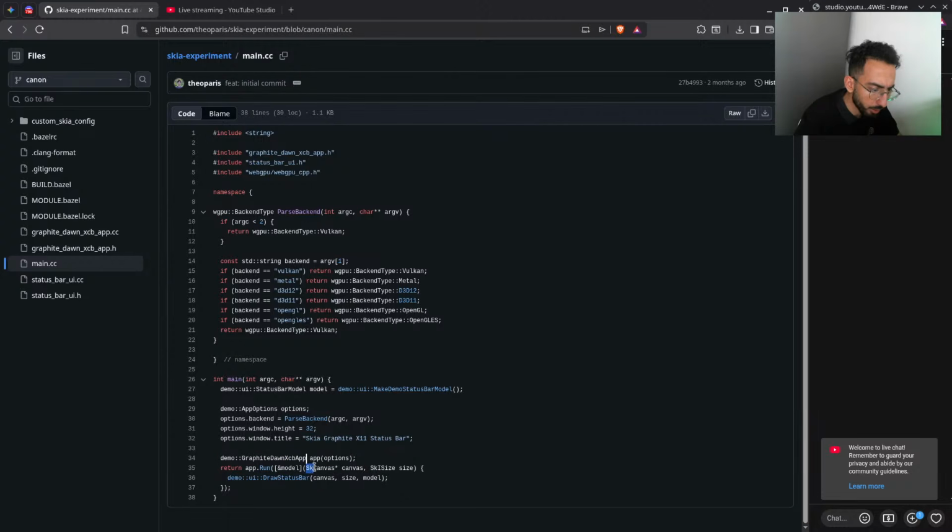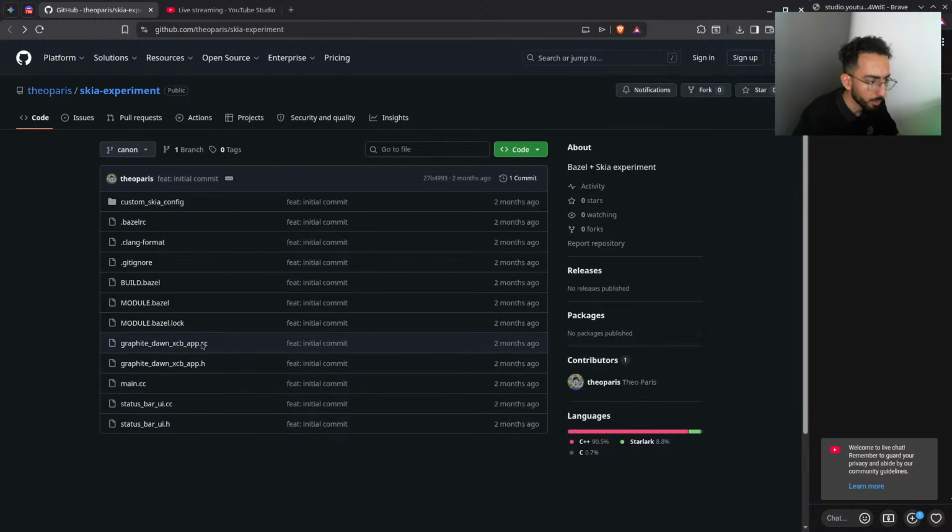Demo graphite dawn xcb app options, return app.run model canvas. Okay, so here we go, Skia. So Skia canvas. Alright, size and demo UI, draw status bar, canvas size model.